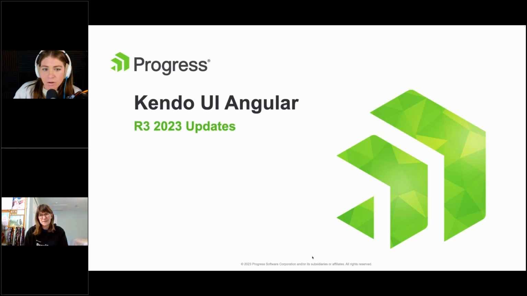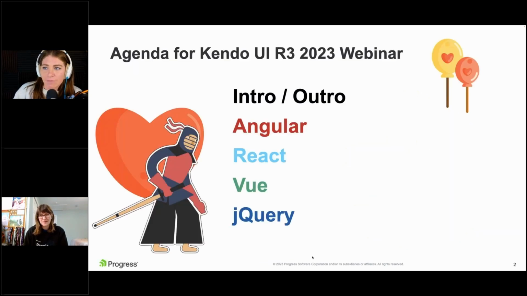I'm actually going to show this next one just so that we can have a bit of an outline before we jump into Angular. So today we have these web topics that we'll be covering for Kendo UI: Angular, React, Vue, and then jQuery. So that's the order we're going in if you're looking for a particular framework. But yes, let us dive right in.